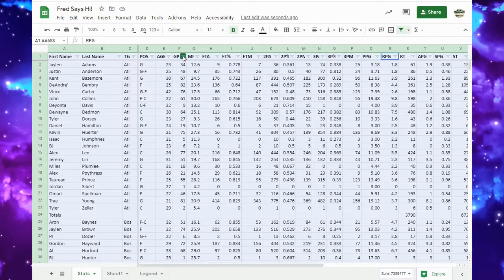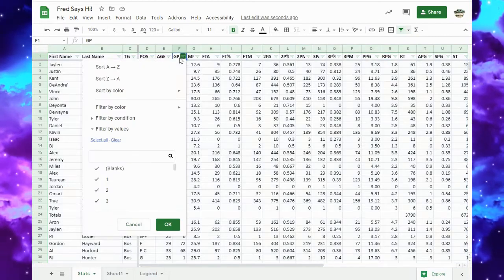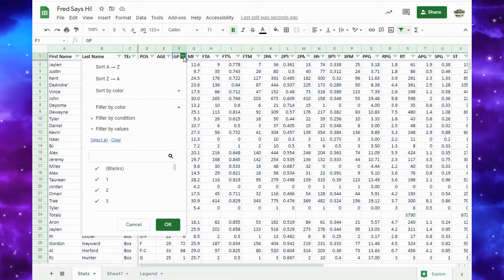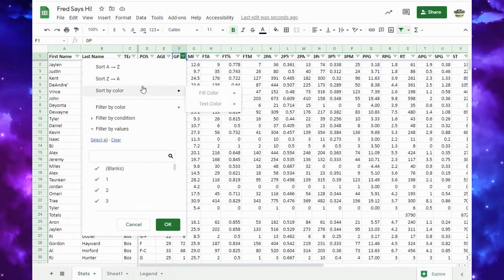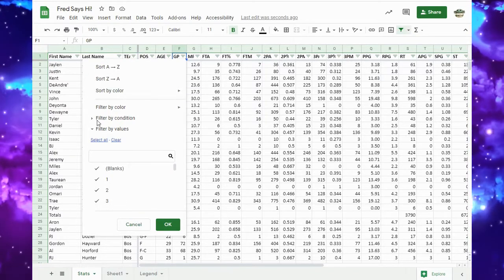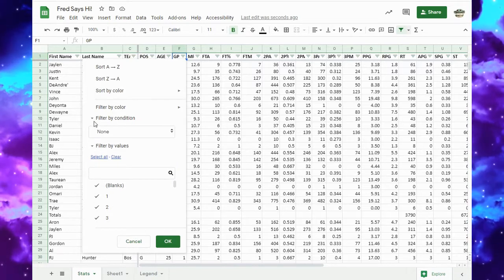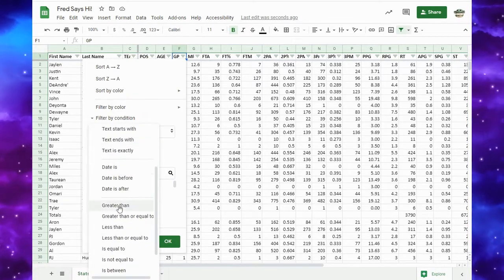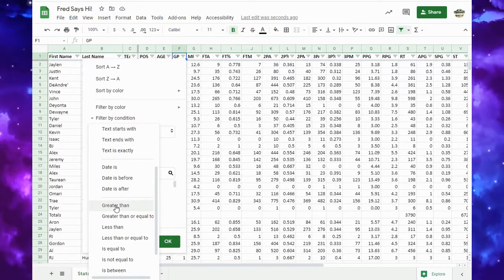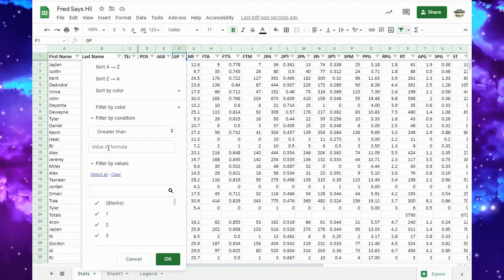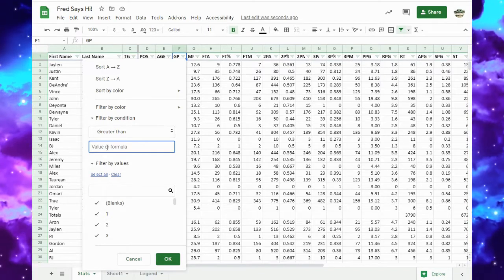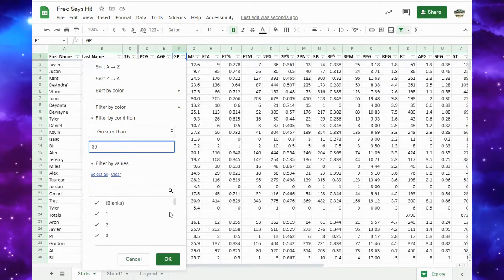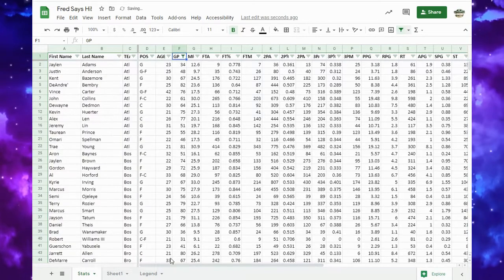I'm going to go to my games played column and click on the little triangle that's now located there, which is the filter button. I'm going to create a filter by condition. I'll go to condition, click on none, and go down to greater than. I want to be greater than 30 games, so only show players that have played more than 30 games. I click on that and press OK.